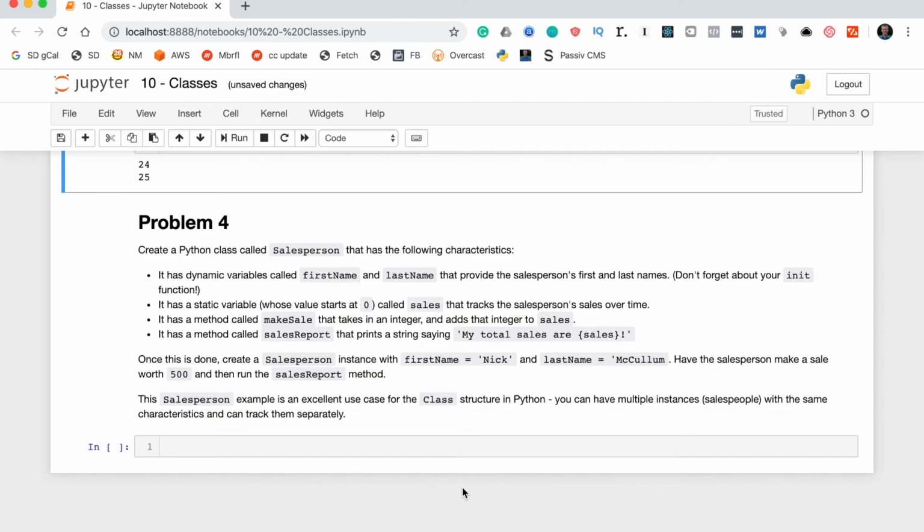Problem 4 says create a Python class called salesperson that has the following characteristics. It has dynamic variables called first name and last name that provide the salesperson's first and last names. Don't forget about your init function. It has a static variable whose value starts at 0 called sales that tracks the salesperson's sales over time. It has a method called makeSale that takes in an integer and adds that integer to sales. And it has a method called salesReport that prints a string saying my total sales are sales.